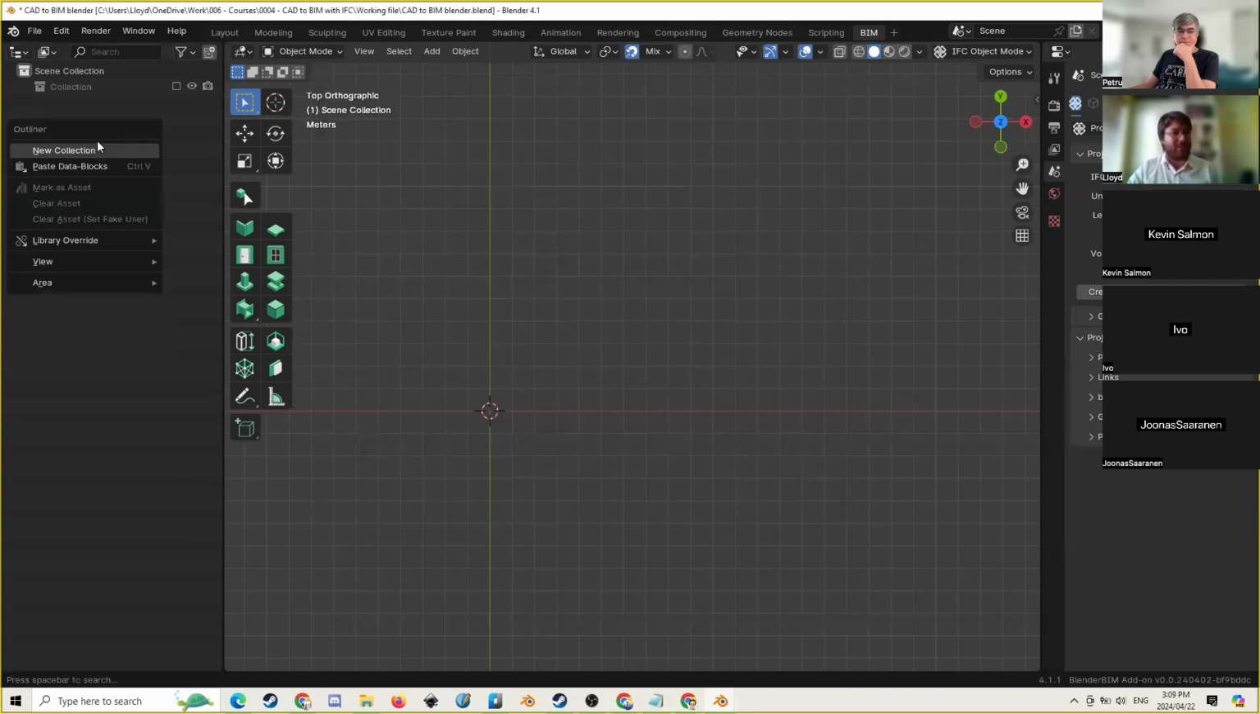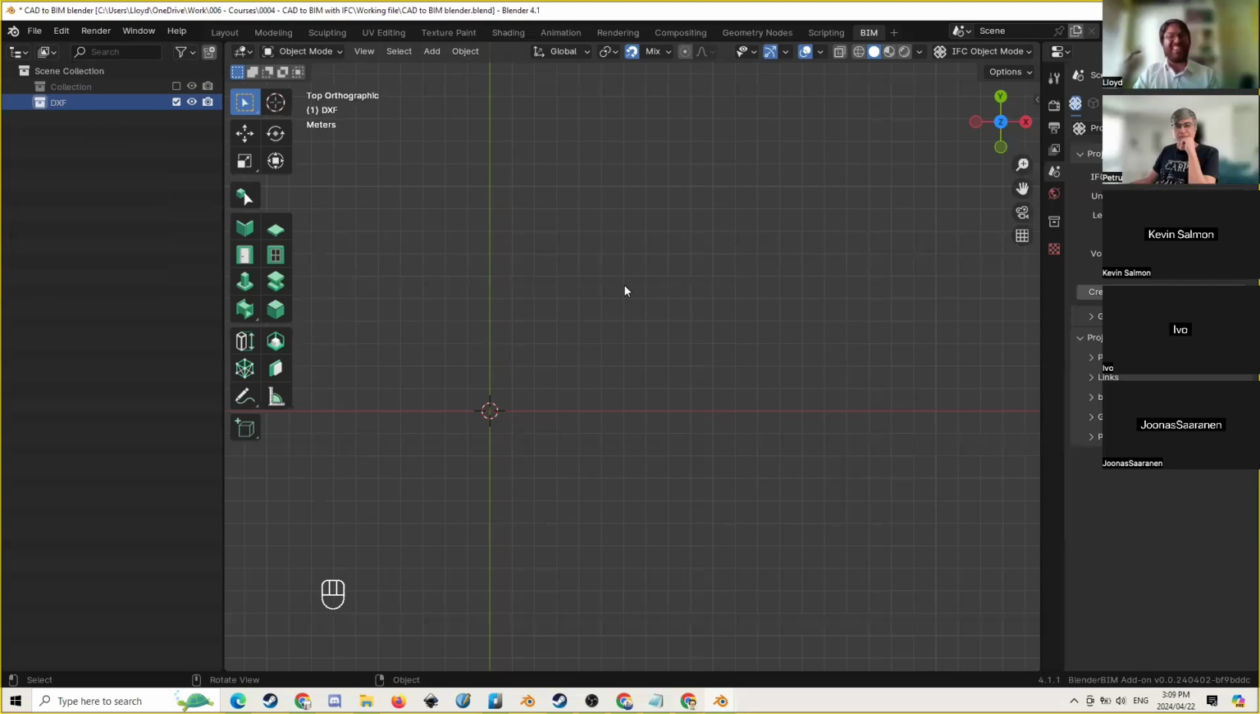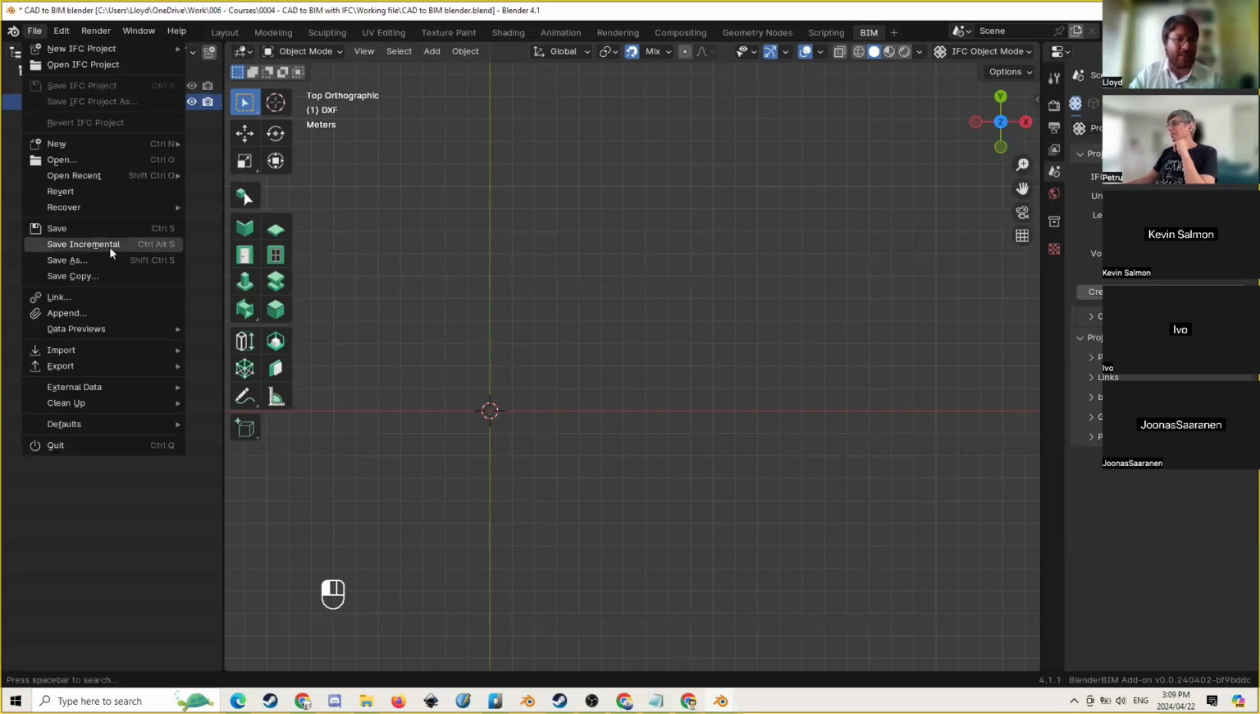All right, so I'm going to create a new collection. I'm just going to call this DXF. And the first thing I'm going to do is actually save a Blender file with the DXF inside of it, because you can't currently save the DXF to an IFC file, or you can, but it makes the IFC quite heavy, and it's quite a long process. It's simpler to just have it as a reference inside of a Blender file. So we're going to import that DXF file.